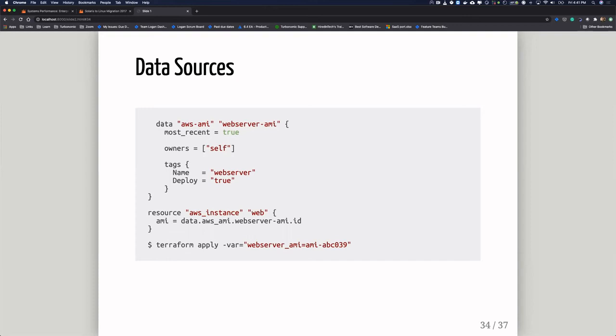For example, in this case, you can say data is AWS AMI with web server AMI. And then here you can say, for example, the tags are web server and true. In this case, you will get a value back for web server AMI from the tag, and then that can be used directly. There are different ways to pass in the data. You can pass it in through the command line, or you can pull through some tags that you defined before and get the data. So again, it's a variable, but it's the way you're using the variable that's interesting.